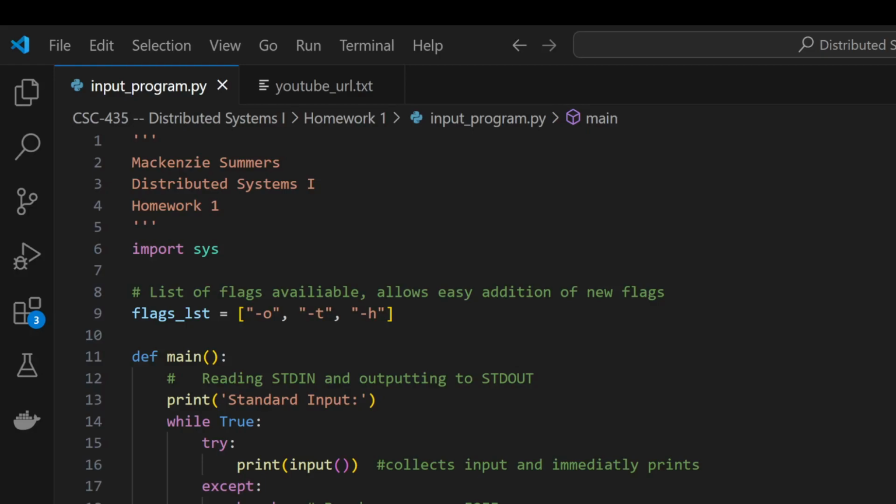This is Mackenzie Summers recording a description of my Homework 1 code for Distributed Systems 1.